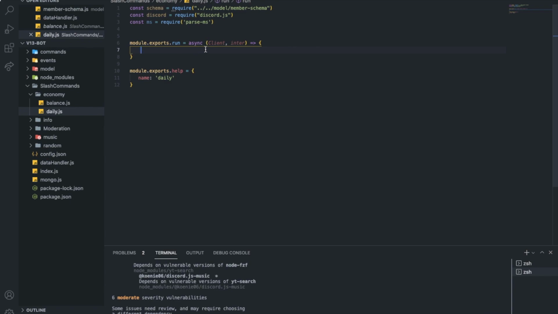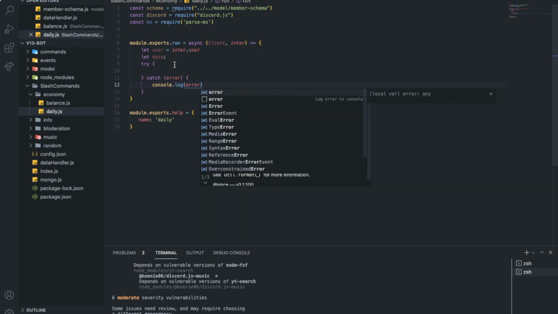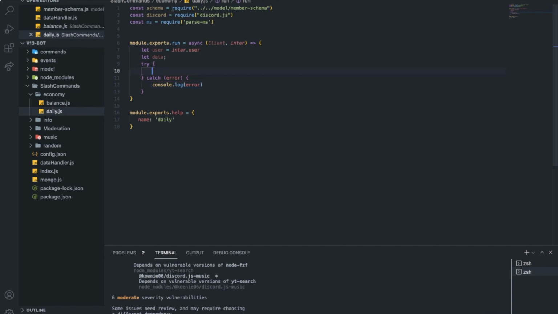Anyways, first I want to get the user that did the slash command. So I'm going to use let user equal interaction.user. Now I want to get the data from the database. So I'm going to do let data and then try. Let's do a try and catch. If there is an error, I want to console.log it.